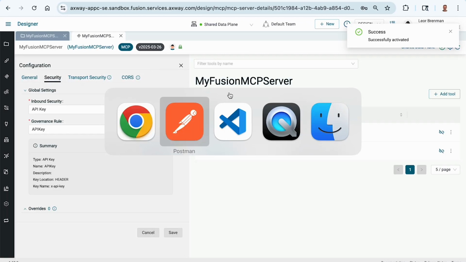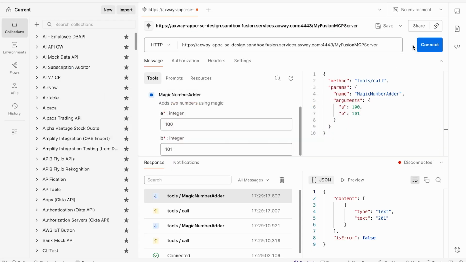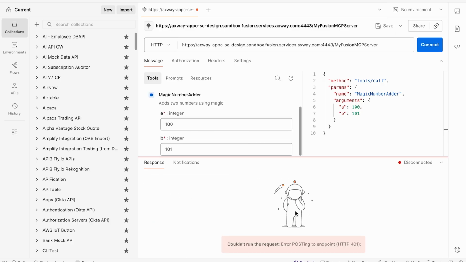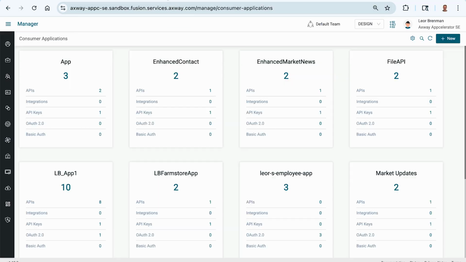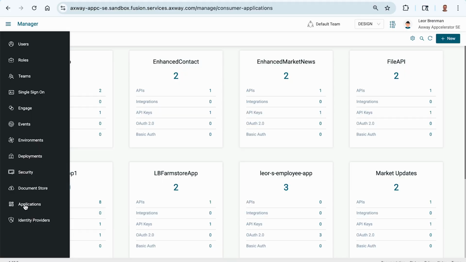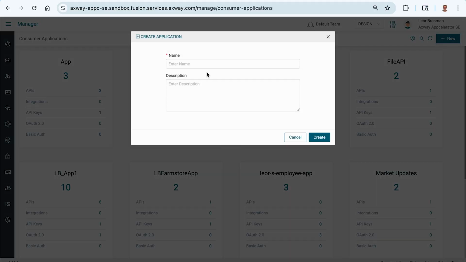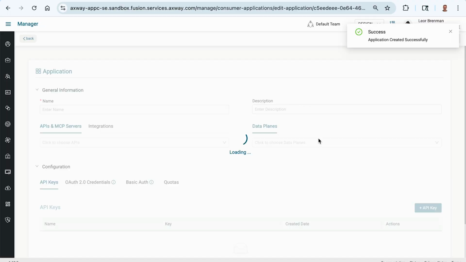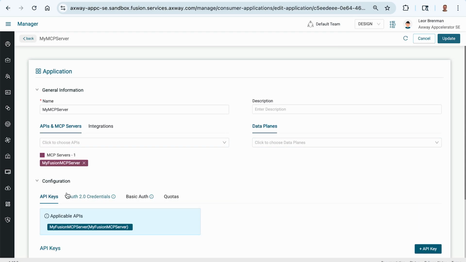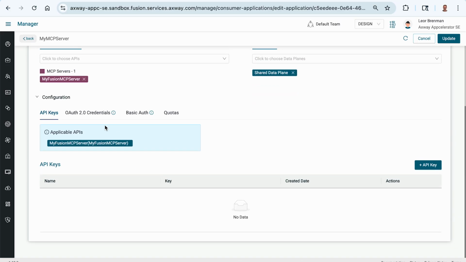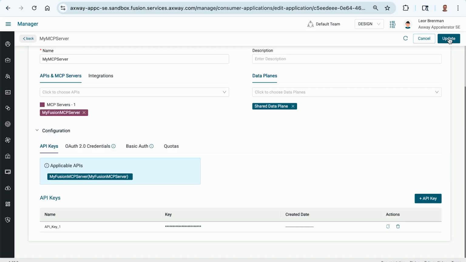And now what we can do is come back over here. Let's disconnect and then connect. And we see we've got a problem here. And what we need to do is we need to go to the manager. So I'm in the manager. I'm already in applications, but you come over to the applications tab, and let's create an application. My MCP server, and we need to add our MCP server in it, which is my Fusion MCP server, and data plane again. This is exactly what you do for APIs, and we can add an API key and click update.